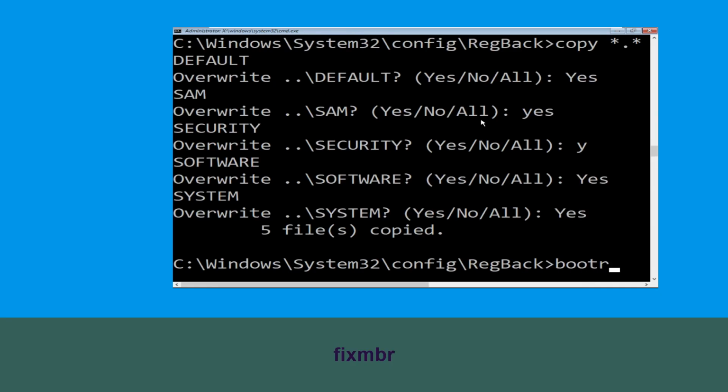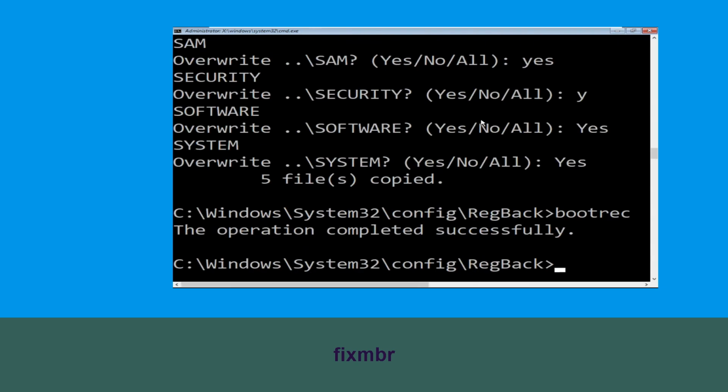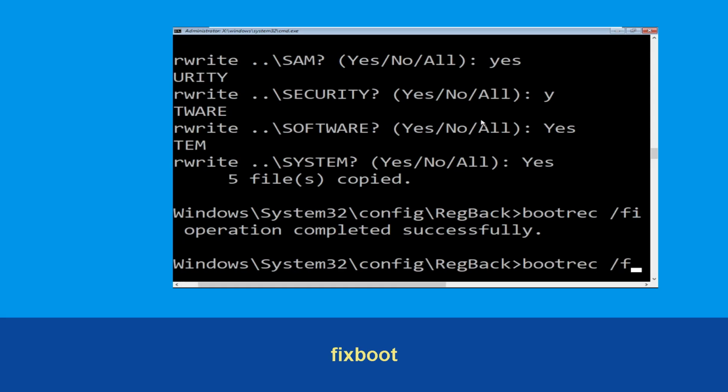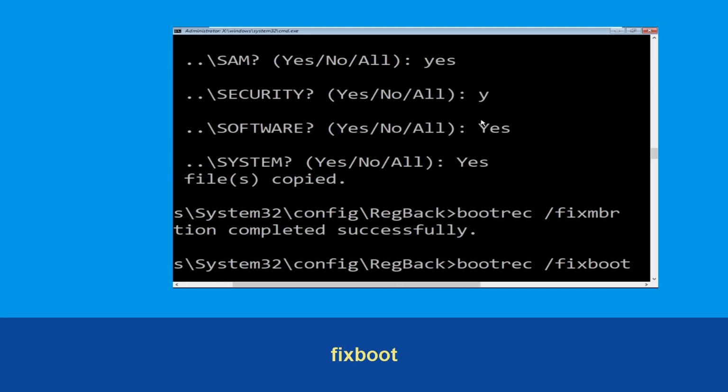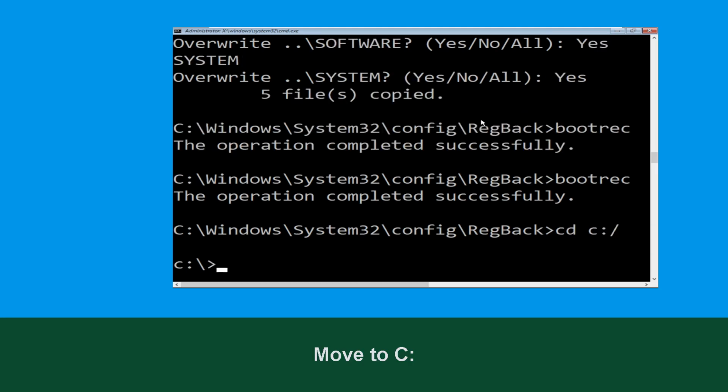Now type bootrec space /fixmbr and simply hit enter. Type bootrec space /fixboot and hit enter. Now type in cd space c:/ and simply hit enter to execute the command.